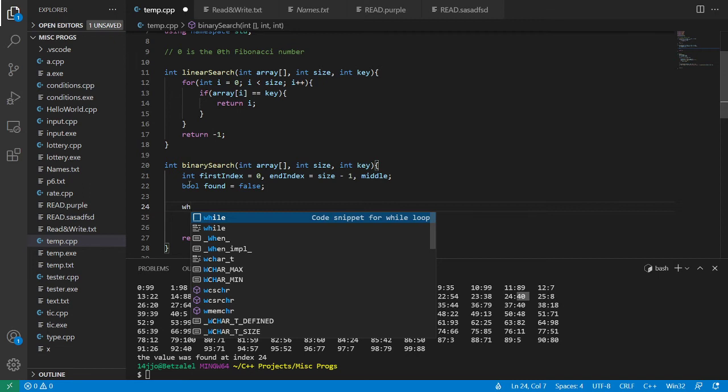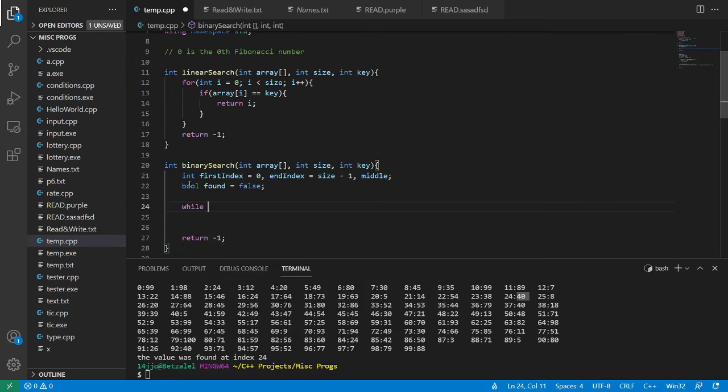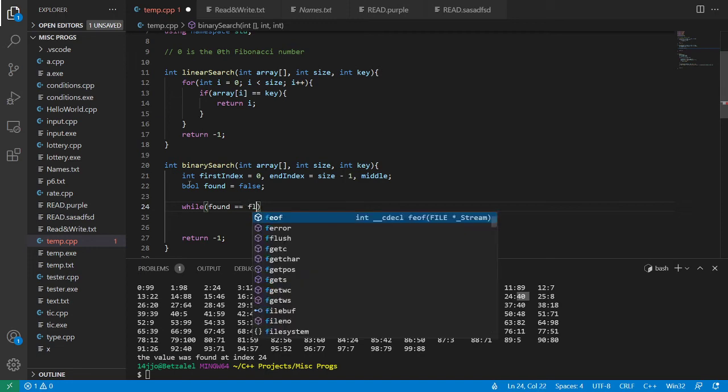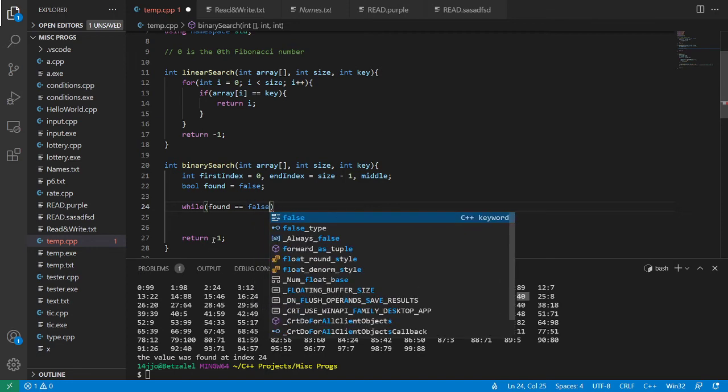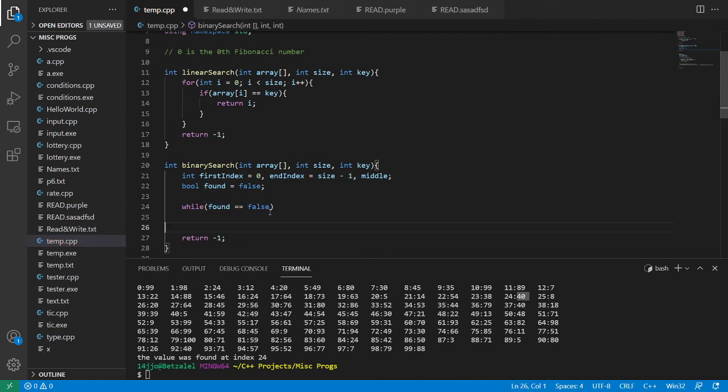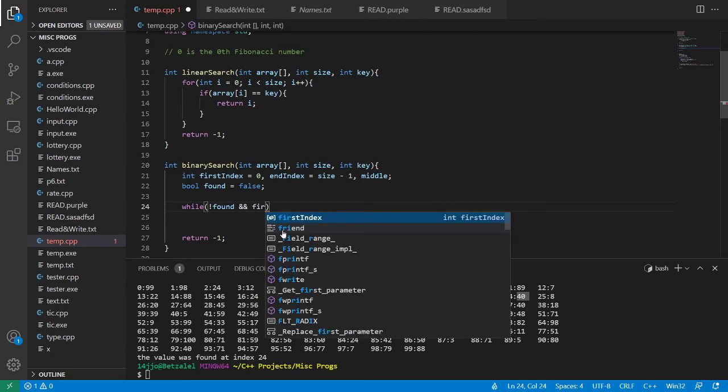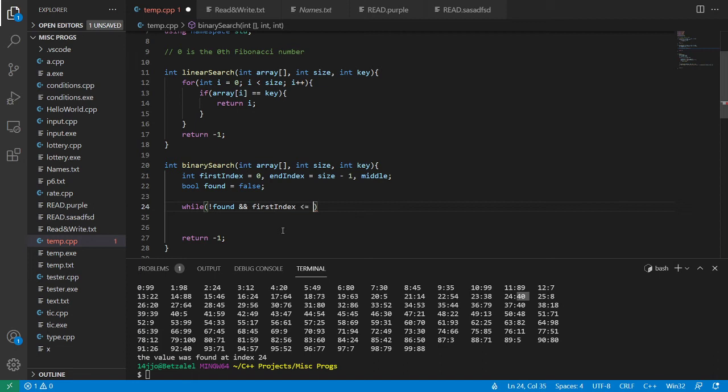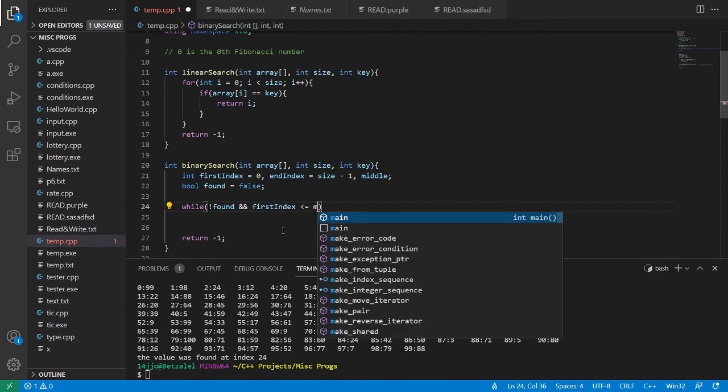And we're going to create a while statement. The condition is going to be strange, and I'll explain it in a minute. Basically, while found equals false. You can say while found equals false, like that, or you can just use an exclamation point, which says the same thing. We'll put the exclamation point because it is quicker. And we're also going to add something to this: and first index is less than or equal to the end index.